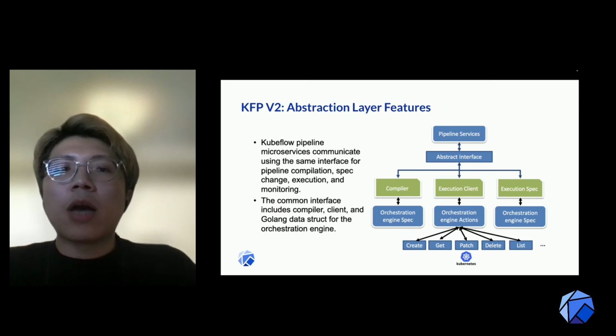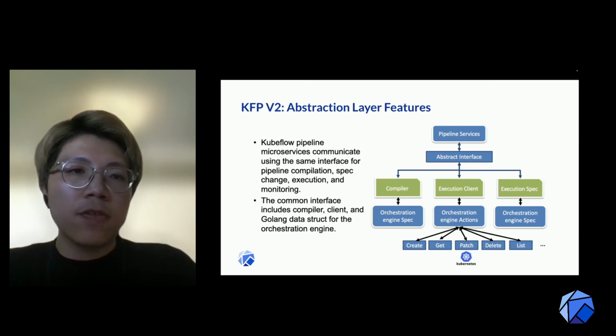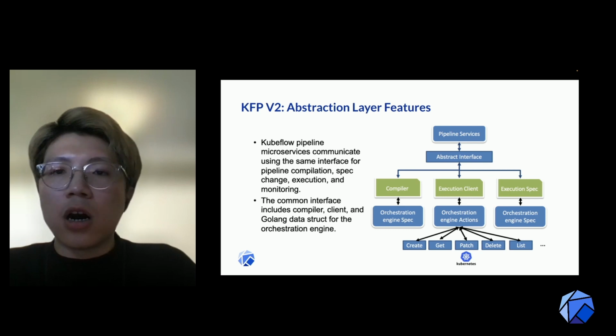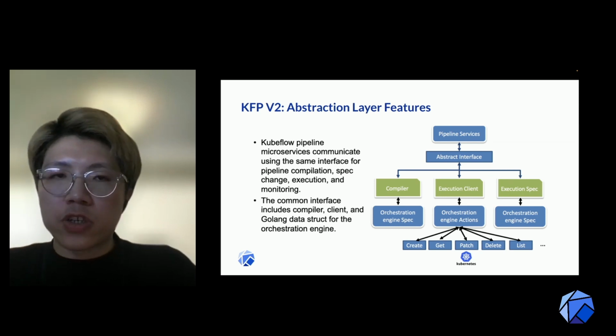But in the future, I think we are aiming to have just the API server hold this interface itself, and any other microservice just utilizes the API server to communicate with the underlying orchestration engines.